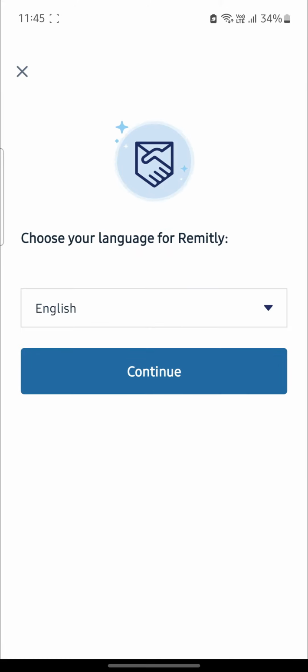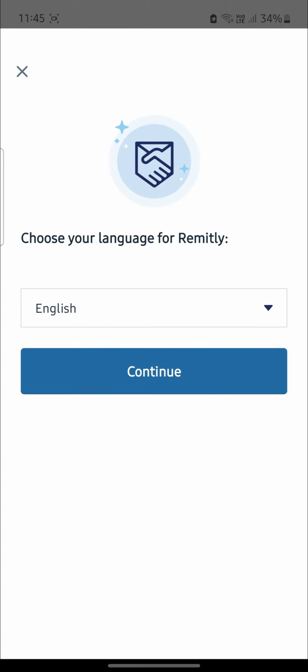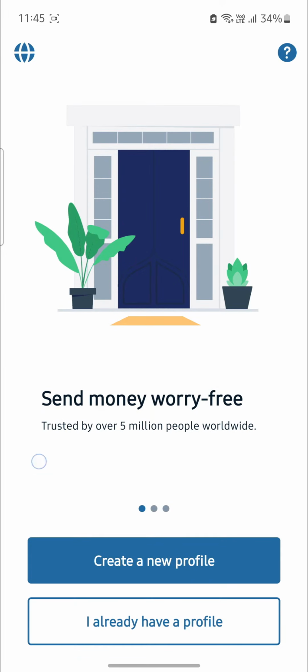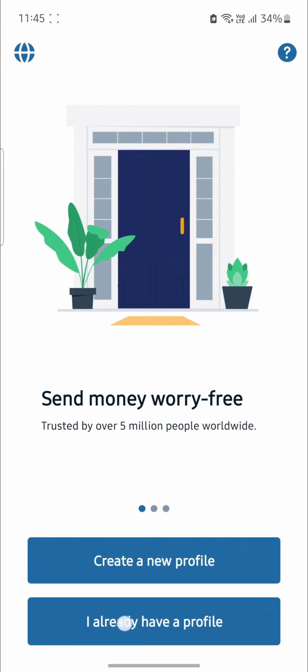After you open Remitly for the first time, you can choose your language, so you can select the language of your choice and click continue. If you do have a profile, click on create a new profile, or else you can click on I already have a profile and log into your account.